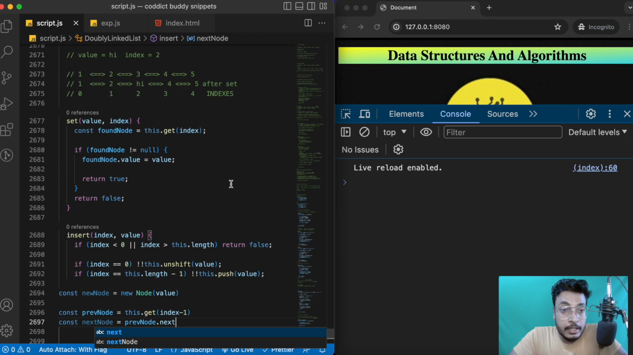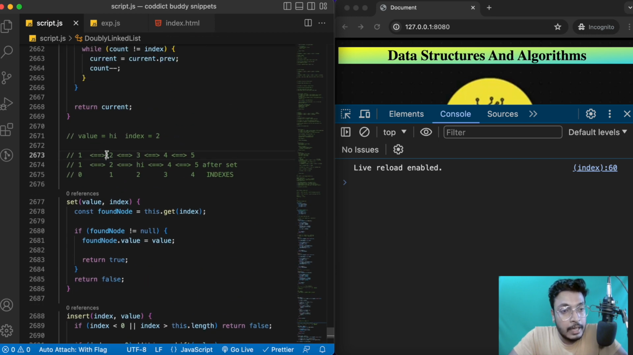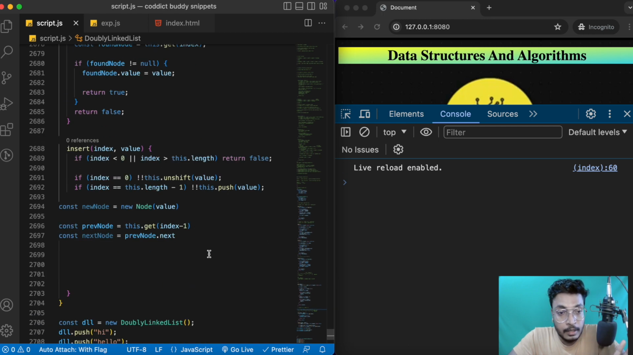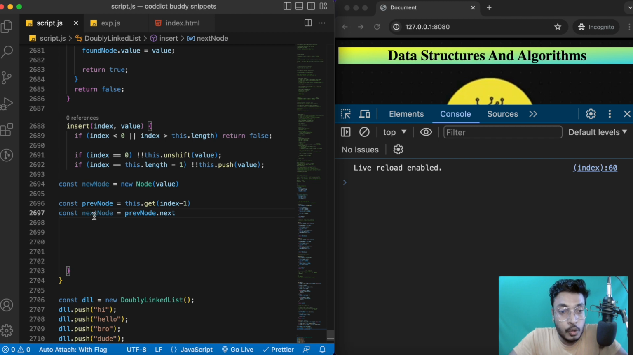Okay, so previous node dot next means, see, if we are going to insert the node at position 1, right, now we are accessing the node at 1 minus the index which is passed, right? So this node dot next is going to be this node, right? That means we need these two nodes so that we can insert a new node in between these two, so that we can build a connection between the new node and this one, new node and this one. That is why we have stored these two nodes in separate variables.